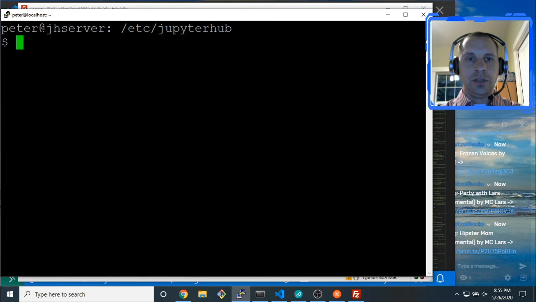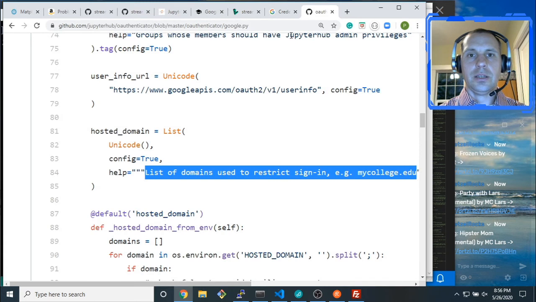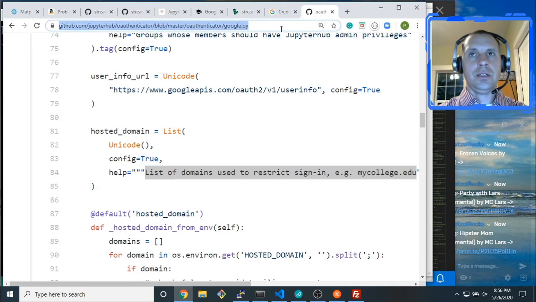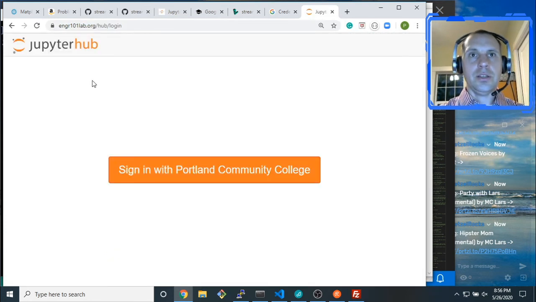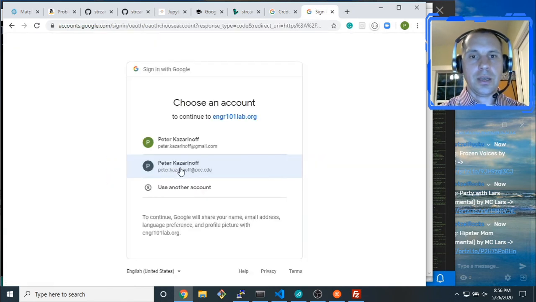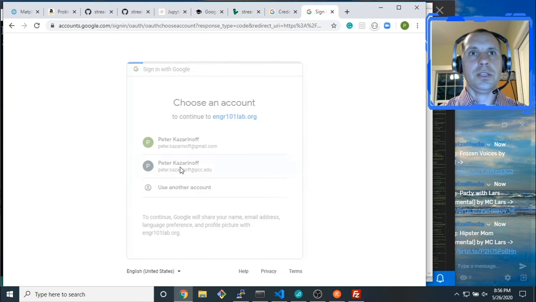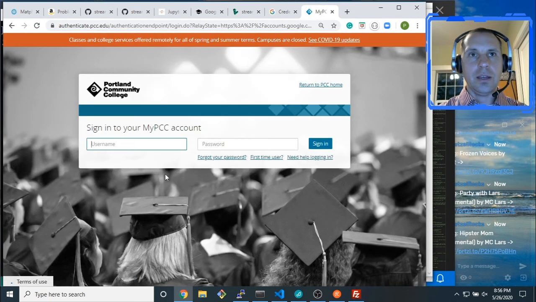Now I'll type clear. And now let's bring up a web browser, go to our domain, and see if we can log in with Google usernames and passwords. So here in the web browser, I'll type our domain. We've hooked up to JupyterHub. So now it says sign in with the college. And then it asks me which email address. And then it asks me to log in.